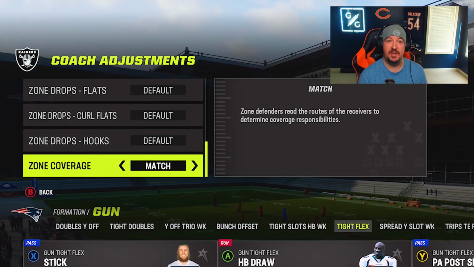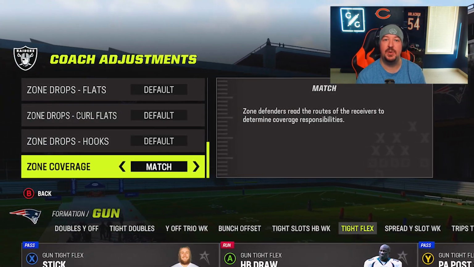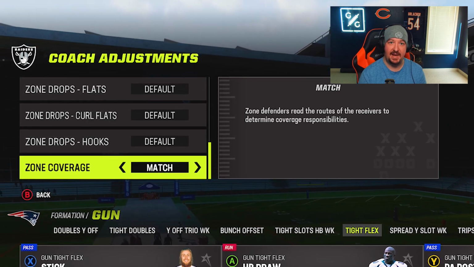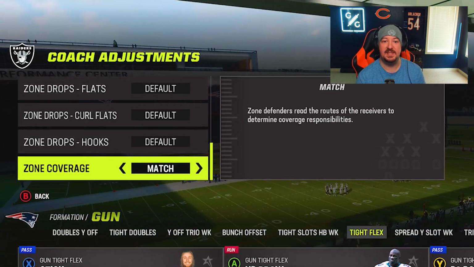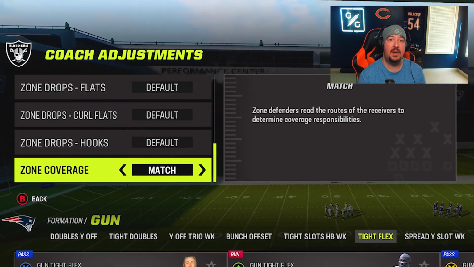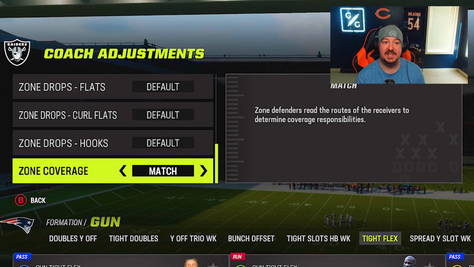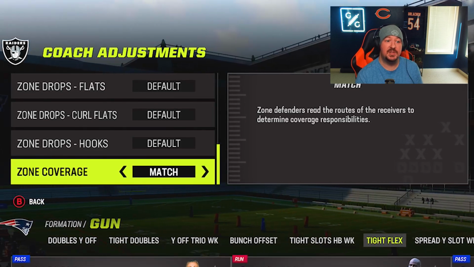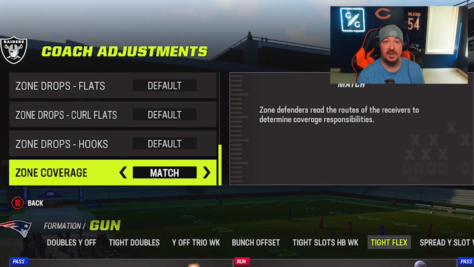Now, the other thing that you want to do with this particular tip is turn your zone coverage setting to match. And the reason for this is that regardless of whether or not you want to come out in a zone coverage call or not, when we audible into today's tip, it is a match coverage. So you need to have this setting on or else it will not work.